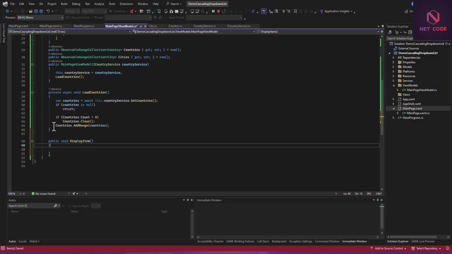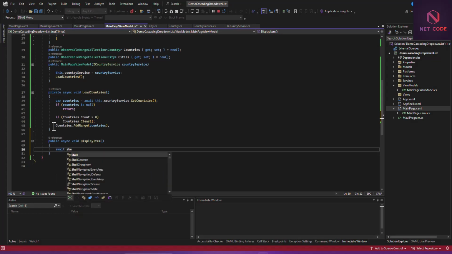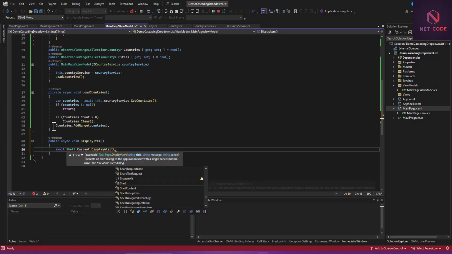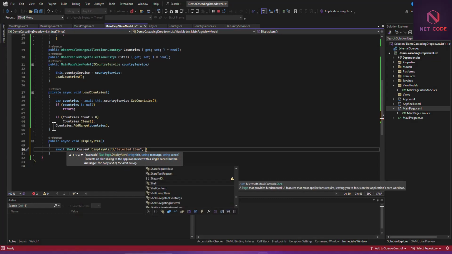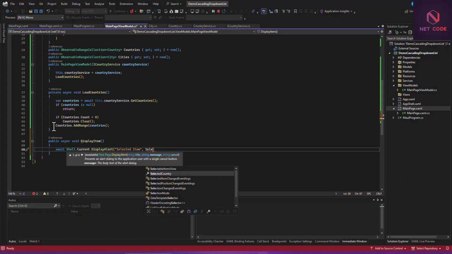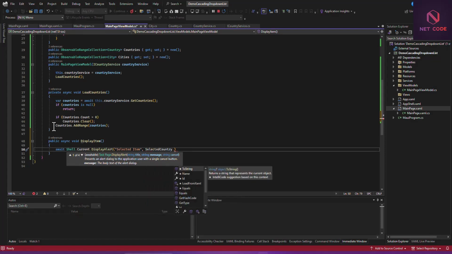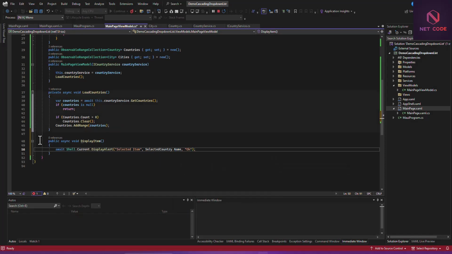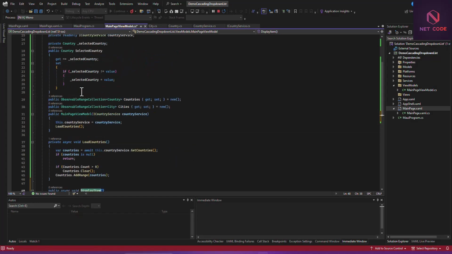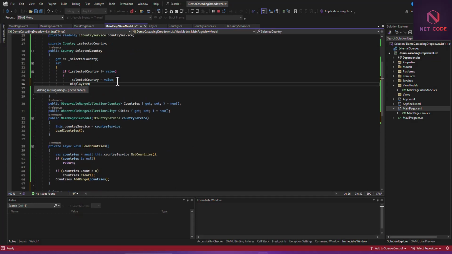So display item. And now in here, you're going to use shell.current.display alert. And this is selected item. And you're going to pass in selected item or selected country dot name. Then we're going to have a button of OK. So let's copy this method name. And now as soon as the value here changes, we want to call this method.